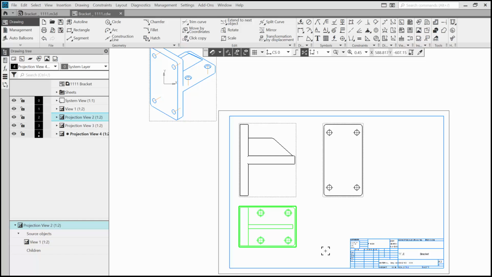Since the first angle orthographic projections are used, the left view is generated on the right. But in this case, the right view would be more informative. Actually, we don't need all these views. Let's remove them and then create views we need.